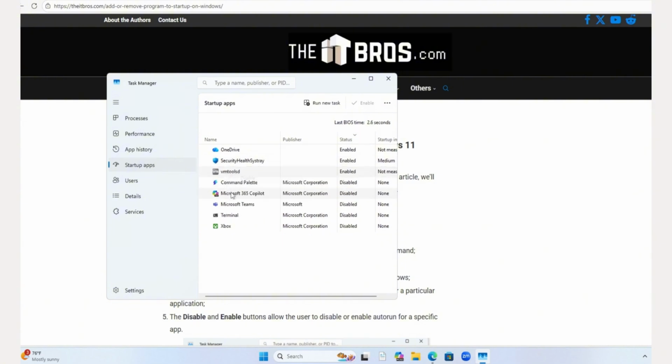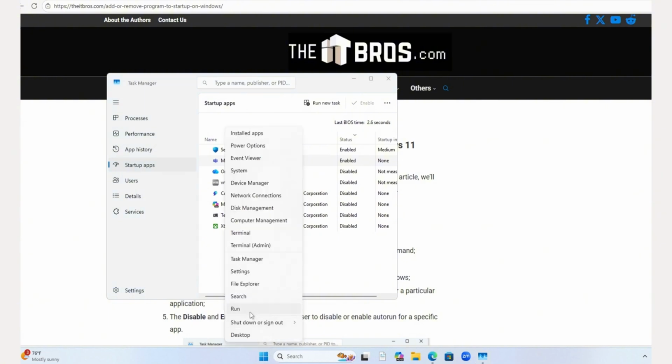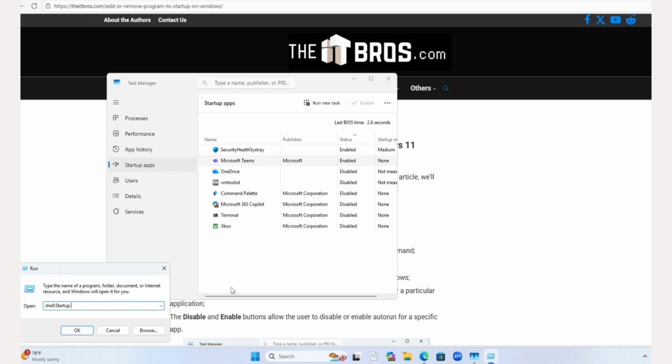However, Task Manager is missing tools that would let you add new applications to the startup or remove current entries. The easiest way for users to add their own custom applications to the startup is via the Startup folders.